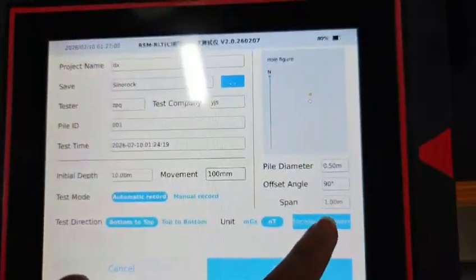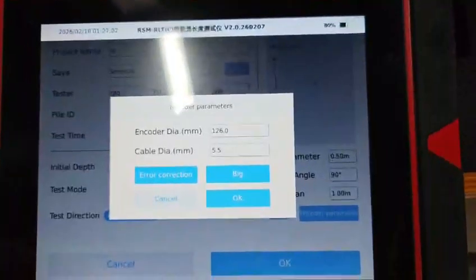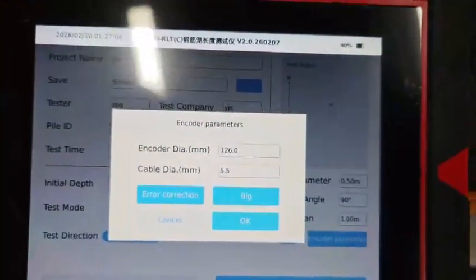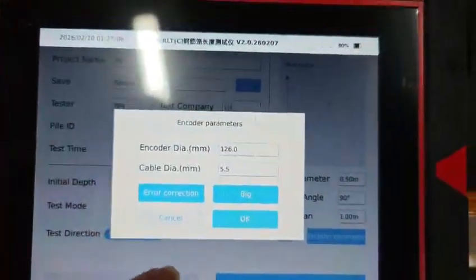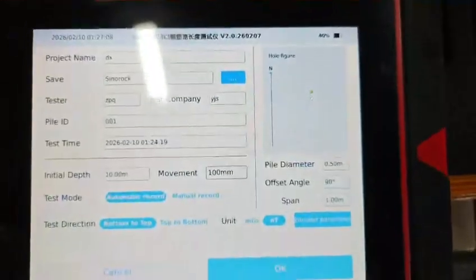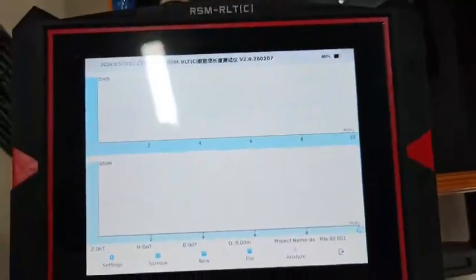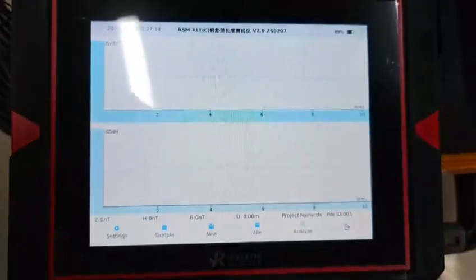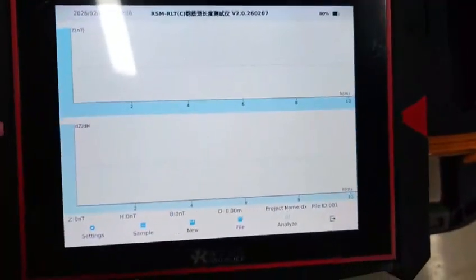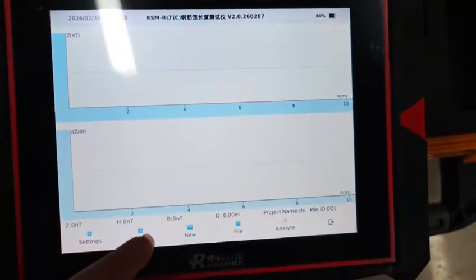And then is the depth counter parameter. We just use the default value, it's okay. Okay, after setting, we can start, and then we click sample.